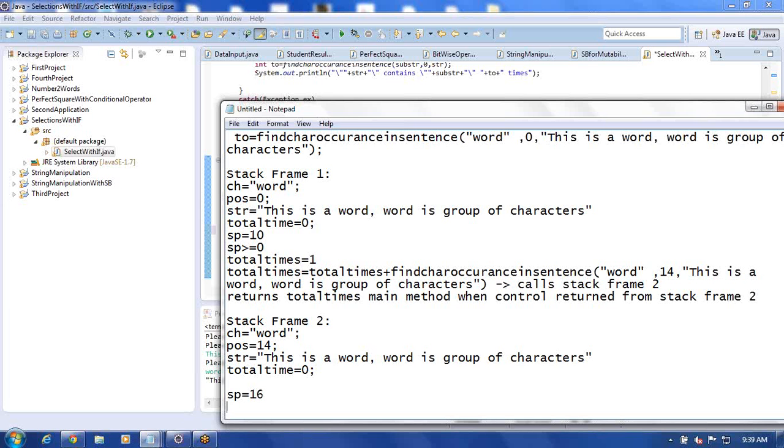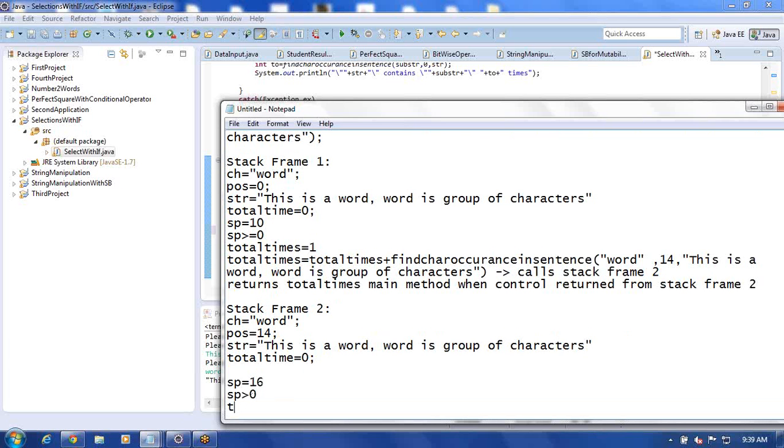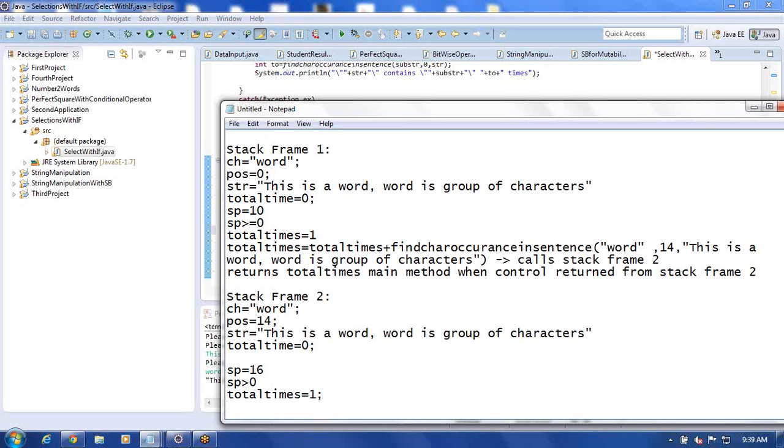When it is 16, since SP is greater than 0, it puts total times equal to 1, and total times is 1 here. Then after that, it again calls: total times equal to total times plus the find character occurrence call, and again the same thing is invoked.